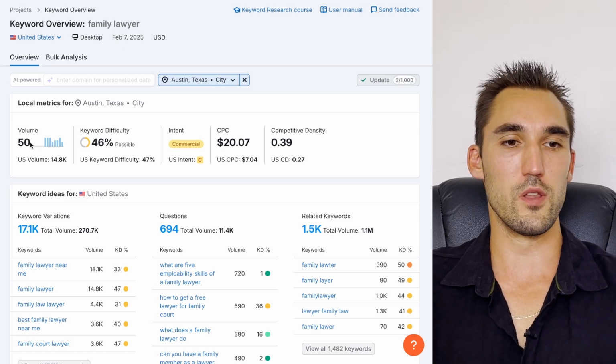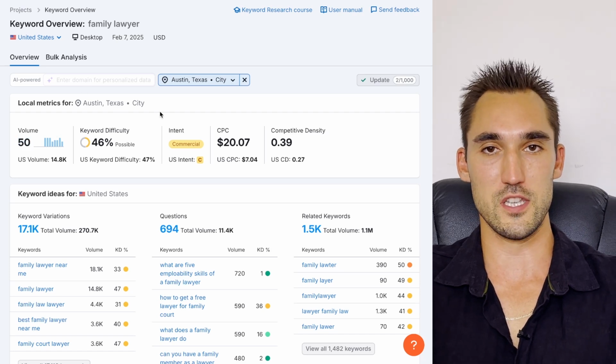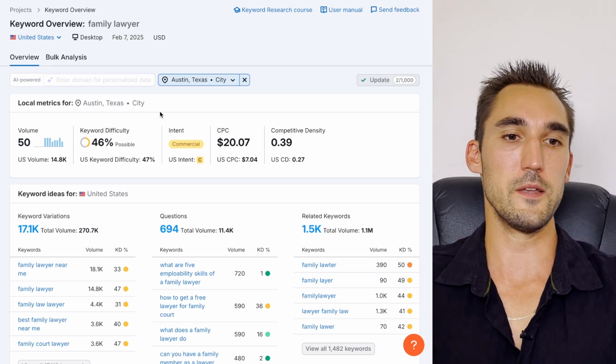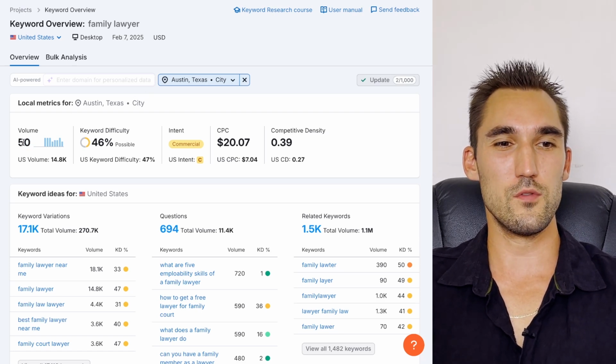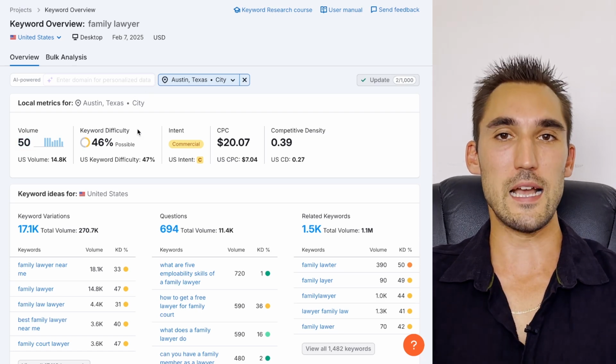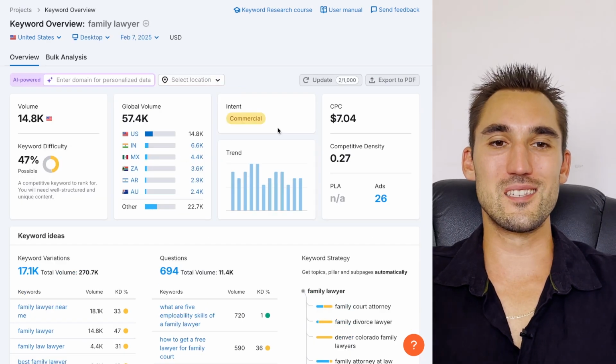I can guarantee you there's more than 50 people a month searching family lawyer in Austin. Trust me, from experience, there definitely will be. But it'll give you a rough estimate. So again, on the local side, I wouldn't really put too much faith in the volume, but that's what volume is. And now the third thing is search intent.